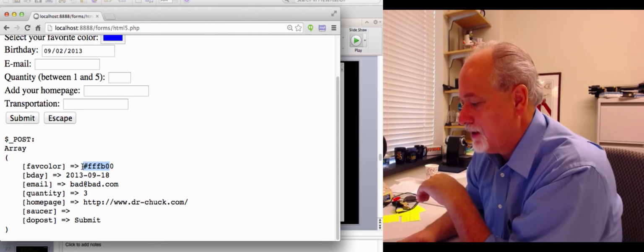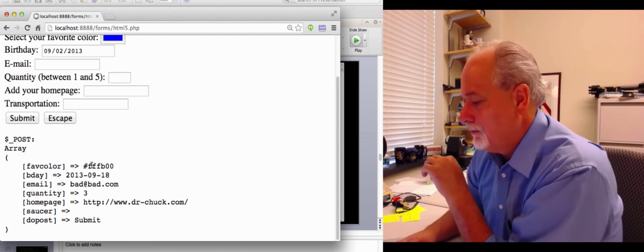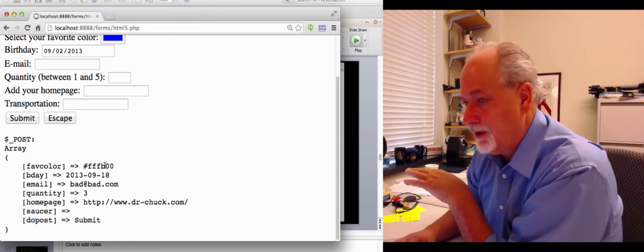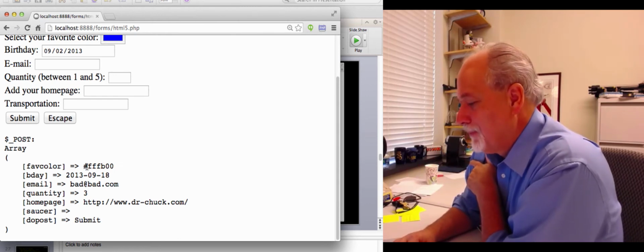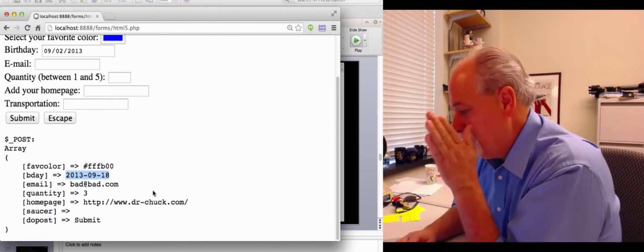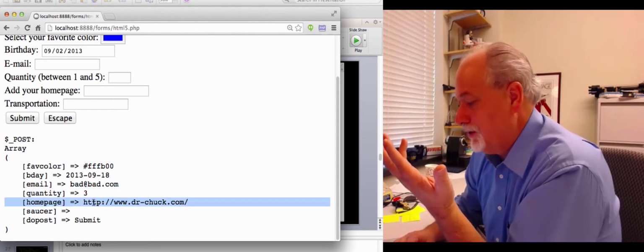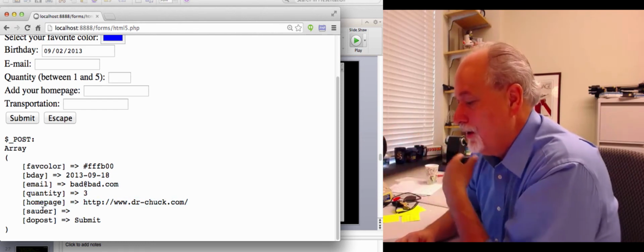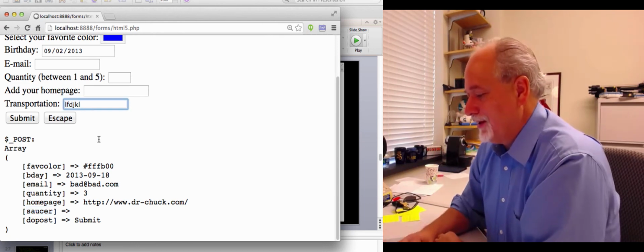And so I get a color, and remember my color was yellow, which is a bit of green and a red, green, and blue. It's a bit of yellow is a lot of red and a bit of green, I guess. Okay, so almost, and then my birthday field comes in this sort of like year, month, day. The email comes in just as a string field. This comes in as a string field. Homepage comes in as a string field, and saucer comes in. I forgot to type something there. Well, if I type something, it would come in.